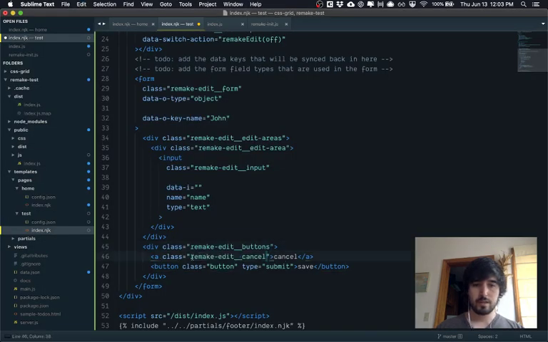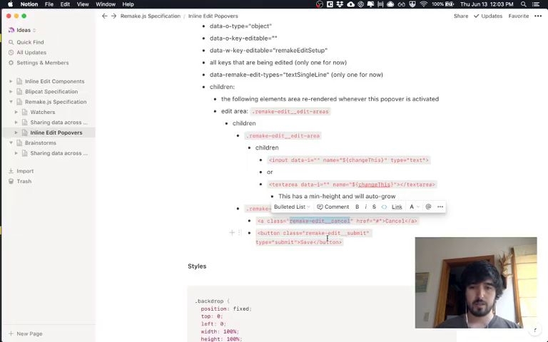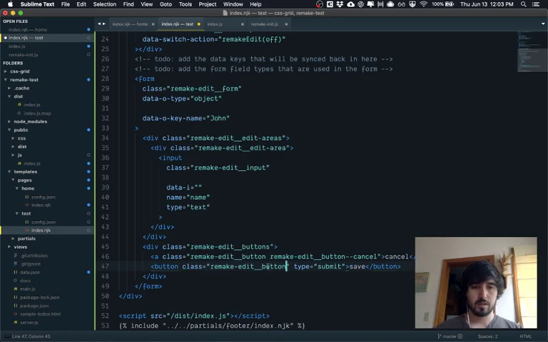Okay, so we've got an anchor tag with a class of remake edit cancel. I think we're gonna do remake edit and then button, and then a button dash dash cancel. That makes more sense to me, and I think to the BEM methodology. And then we're going to have a save button and a cancel button, remake edit submit. I guess I said submit for that one. It could be save though. Save or submit, pretty much the same thing.